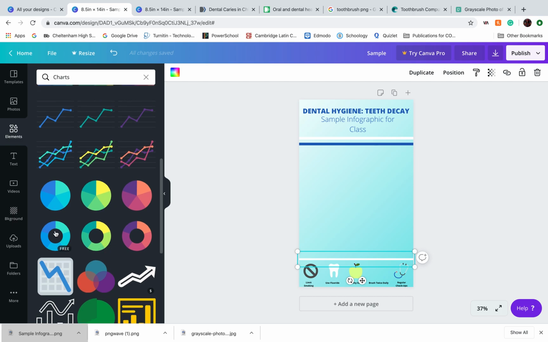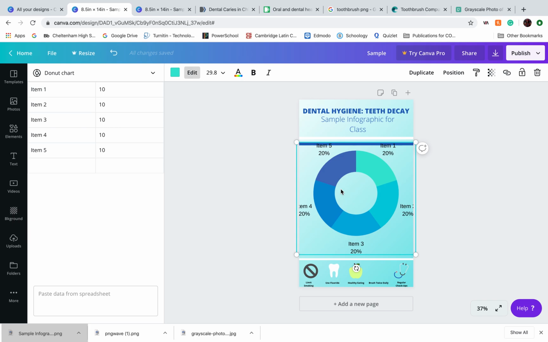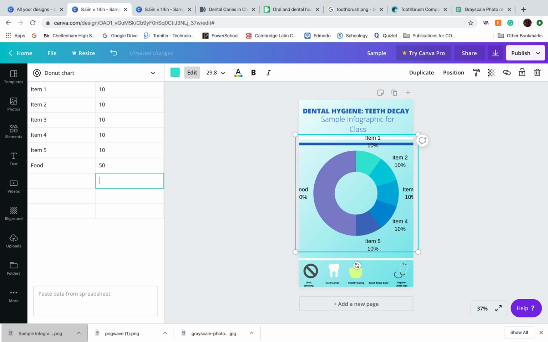Now, for the first one I did a free donut chart, just click and drag. Now it's going to show you items. This shows you multiple items that you can have, or you can say units or categories. So for example, if you had food and let's say 50% of your data agrees with food, it automatically changes the results to symbolize 50% of food in a 100% data chart.